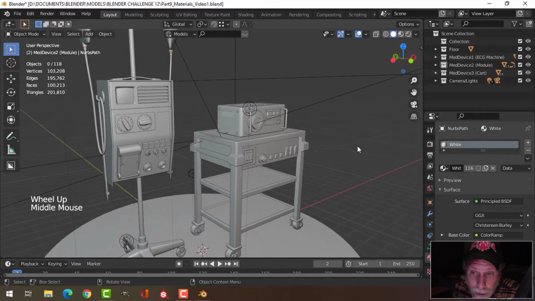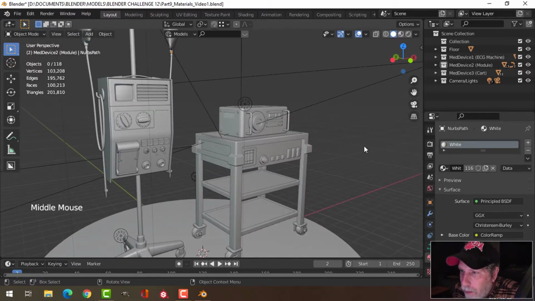I may change my mind at some point and UV unwrap these and do them in Substance Painter or something, but that's just what I'm thinking for now. So I hope it's not going to be too boring. It's very straightforward and beginnerish type stuff.